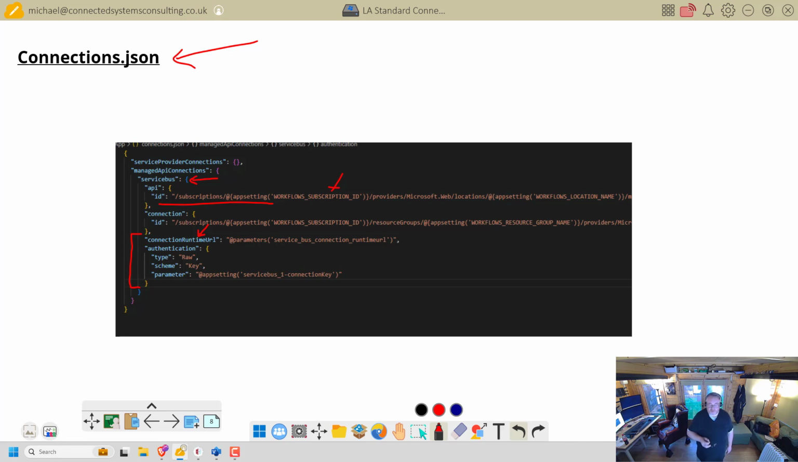Now, that gives me a couple of challenges. That runtime URL is going to change in dev and test. It's going to be two different URLs, so that needs to be parameterized so that it changes by environment. When you configure that in VS Code, it'll probably go in an app setting, but you want to parameterize it so you can inject it in and change it. So this will be what's in your connections.json.